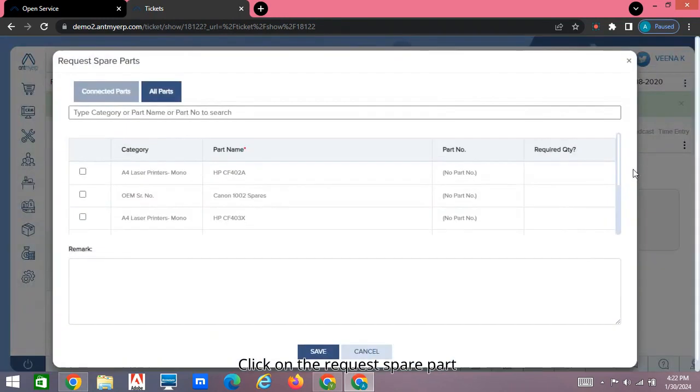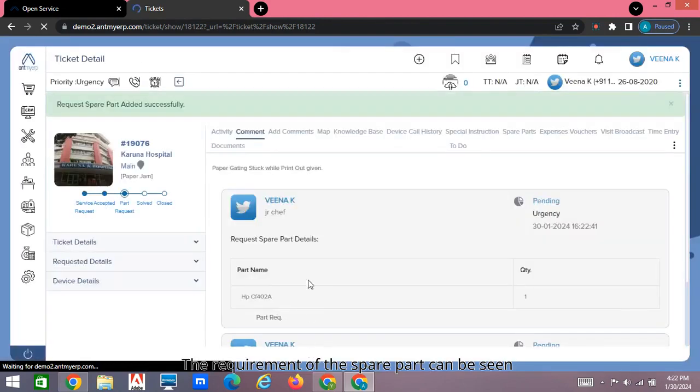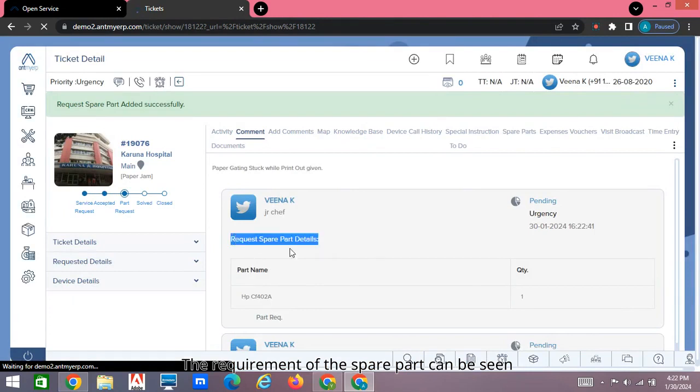Click on Request Spare Part. Put the requirement of one part and save it. Here, a request of the spare part is generated on the ERP. The requirement of the spare part can be seen.